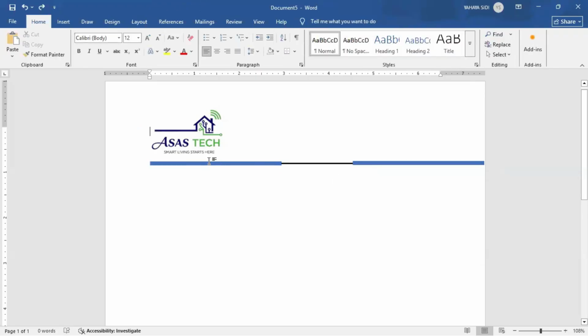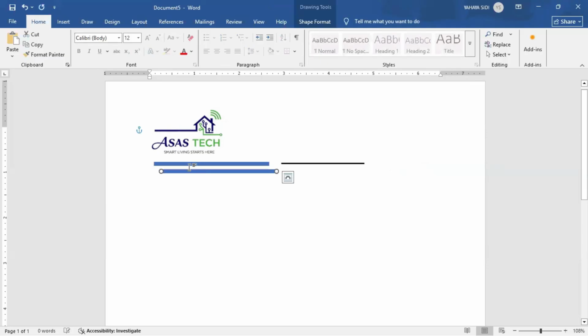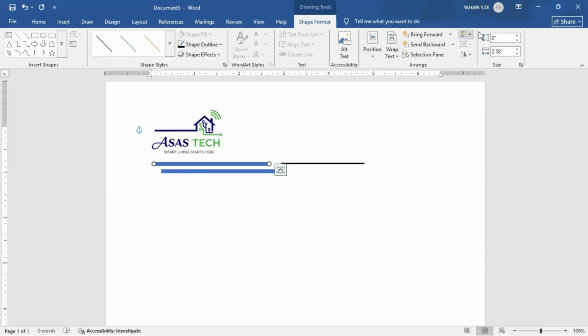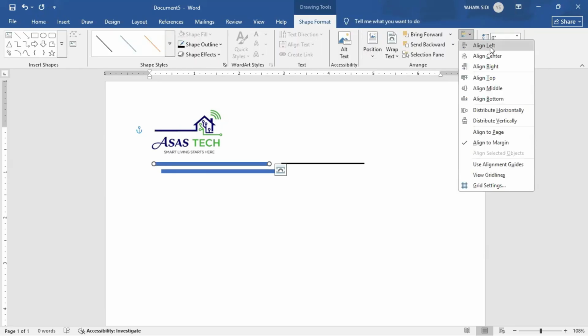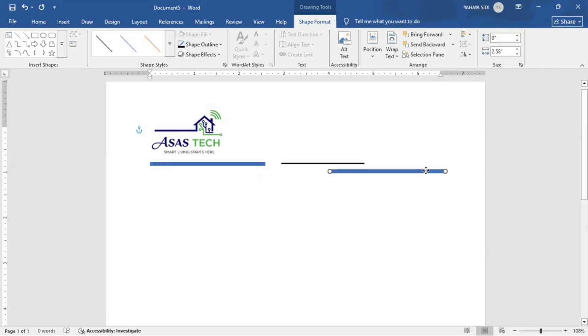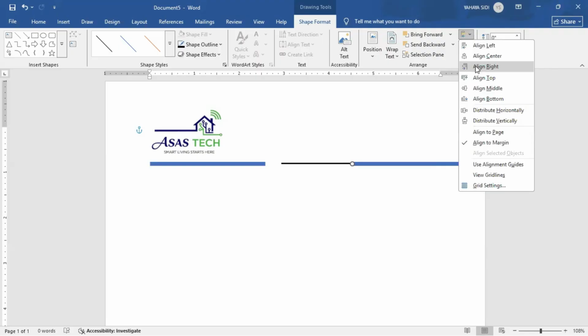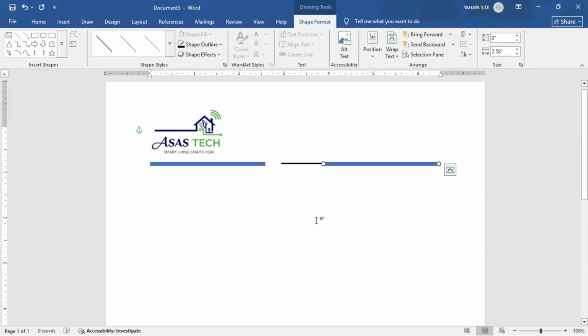Let me move this a little bit. Let me do this, sorry. Come to shape format, align it by the left. Then this one that we duplicated, also take it this side. Then come to shape format, align it by the right. So now it's well aligned.